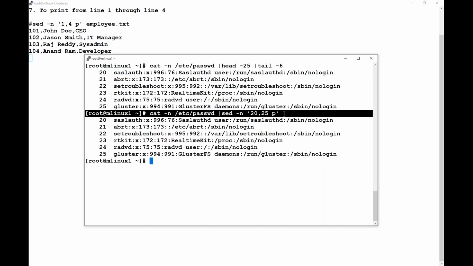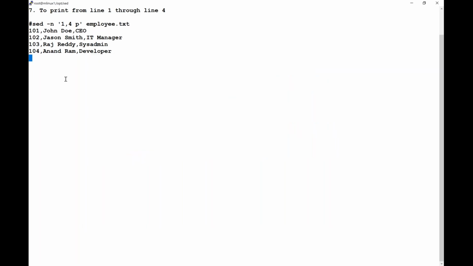So you remember I told you the concept of trigonometry. You get the same solution, but through different approaches. So here also, I'm getting the same result either by using head and tail, or a very simple sed command, right? So this is how we can use the sed command to read specific line numbers in a file.